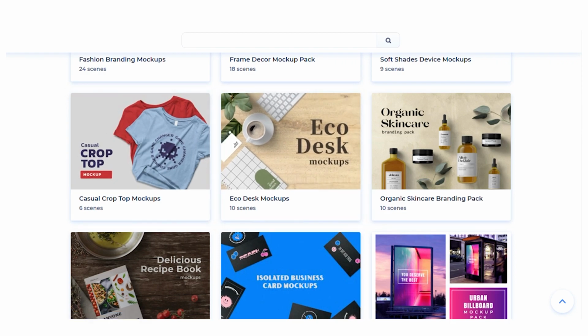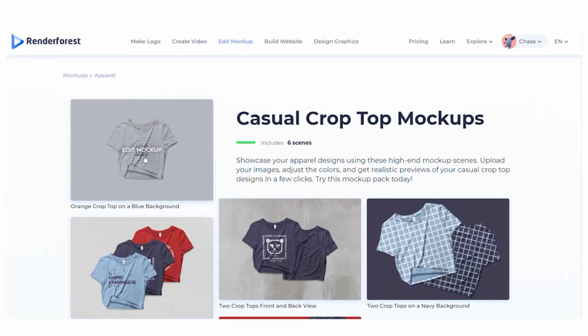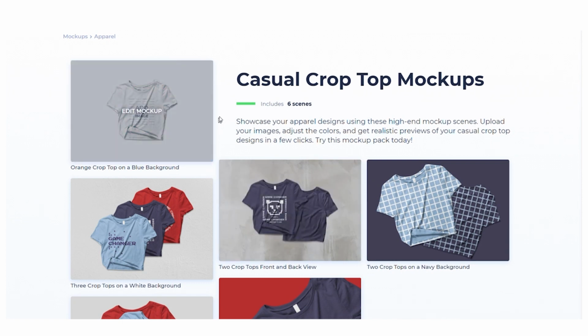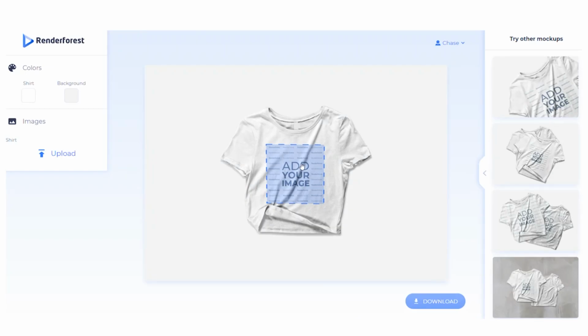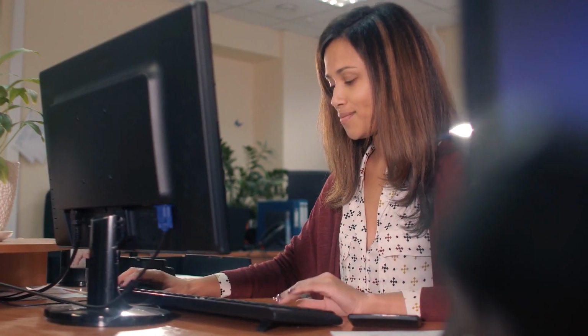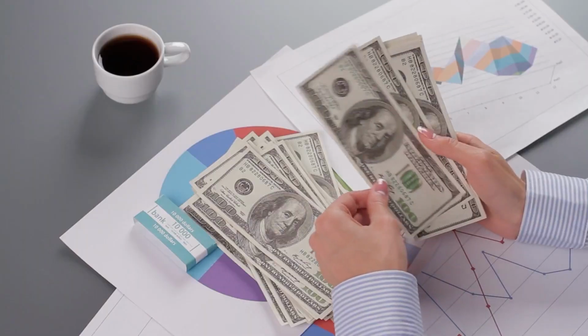Let's assume I want to put my own logo on different t-shirts and cups. I'll need to click on that and open up the template, wait until it loads, then I can upload my own image right here. Wait until it loads, and that was only one click of a button. Now you can download it and start making money.